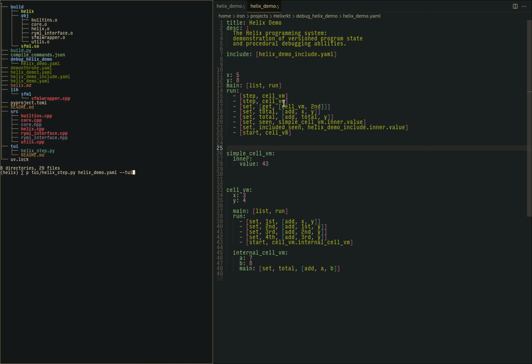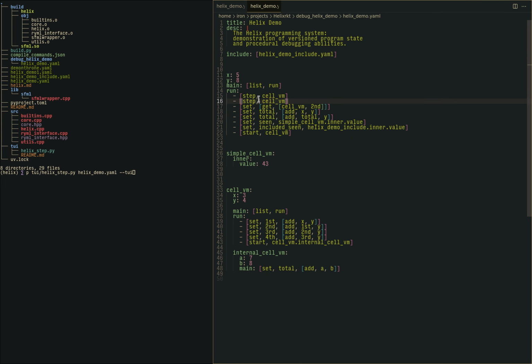So what you're looking at right now is a simple program here. This is the main function. This is Lisp style S expression syntax, if you're familiar with that. The first element of each of these arrays is just the function, and the rest of them is the argument that the function will be called on. So this function step is being called on this, I call them micro VMs. So we're calling step on this cell VM.